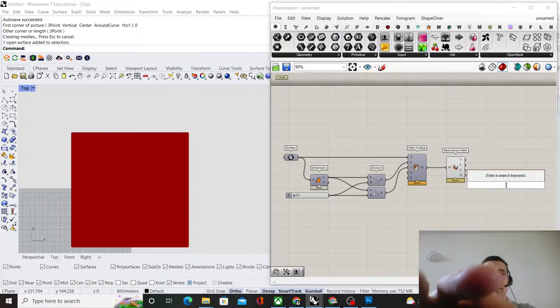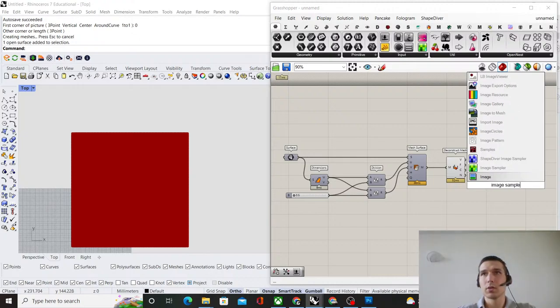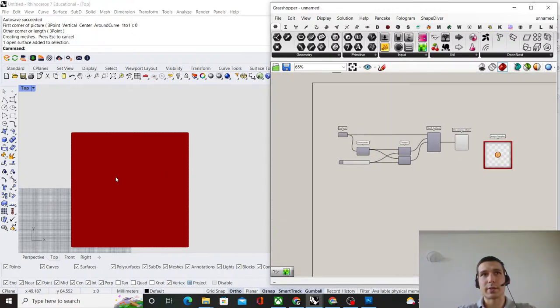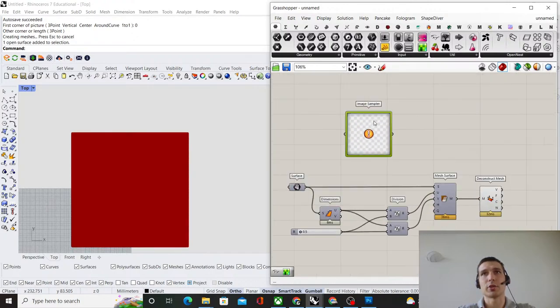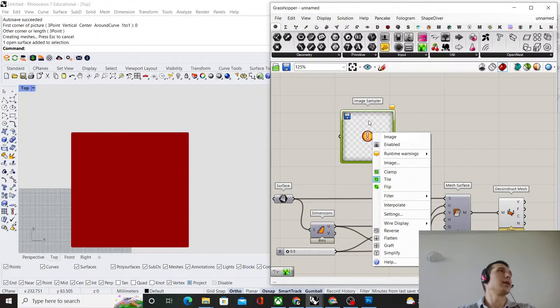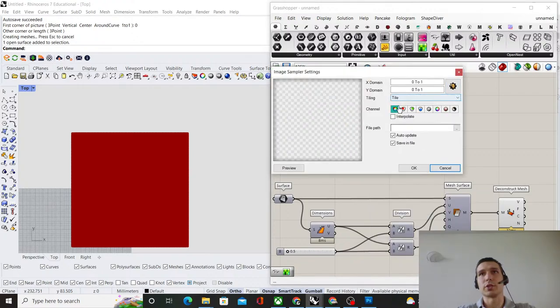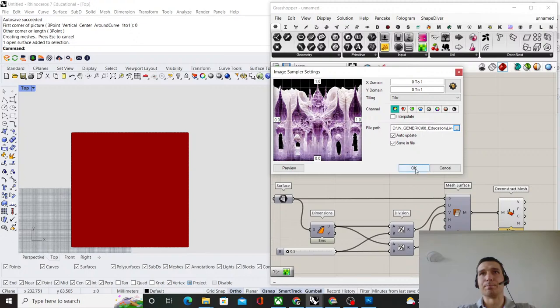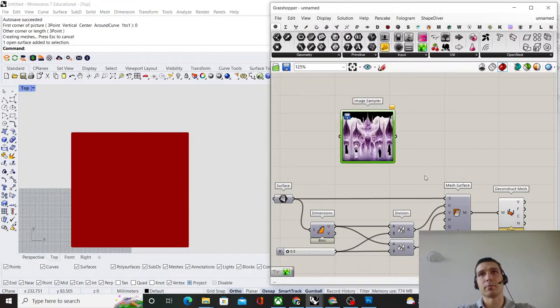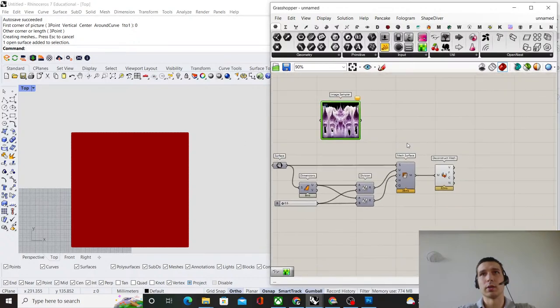Then I will take the image sampler and bring in this picture. But I'm not going to bring exactly the same picture. I'm going to bring in another image, which is located here. We can take the file path and bring in this one, which is called bas relief. Basically, you will see the difference now.